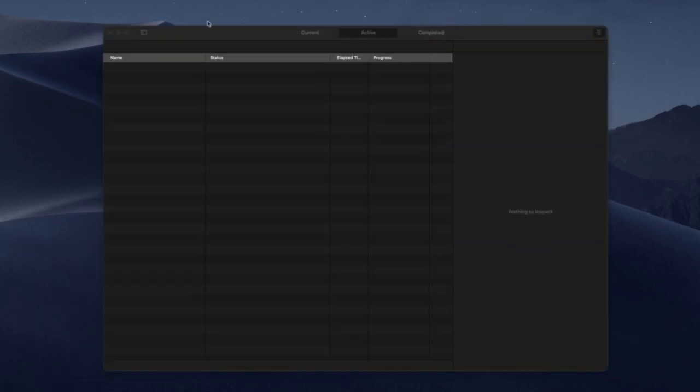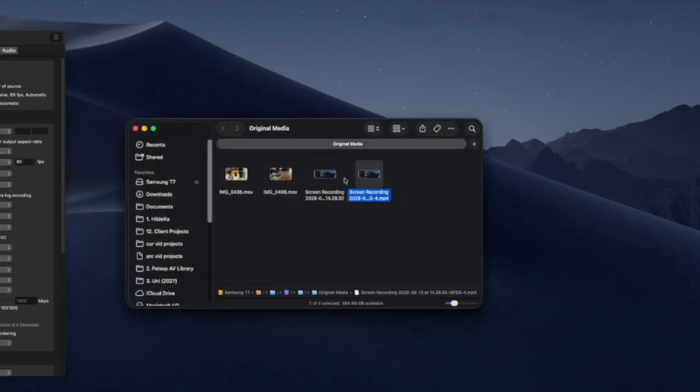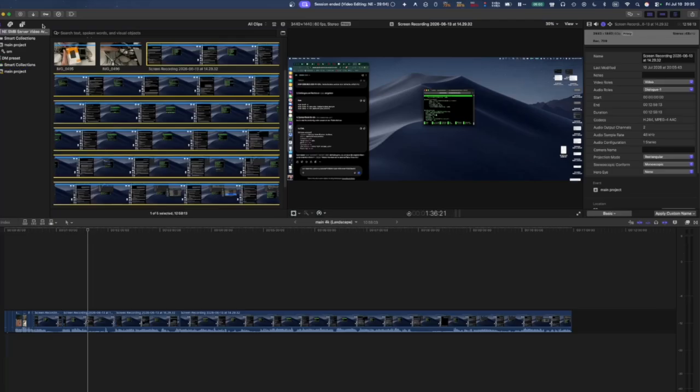You're going to go into Compressor or any similar program again, and this time you're going to set the frame rate of the original clip or the timeline or whichever it was. If it was variable frame rate for 60 frames, which it most likely is if you use the internal screen recorder of Apple, then you set this to 60 frames, you export this. As you see, you'll get this file. Go into Final Cut Pro.